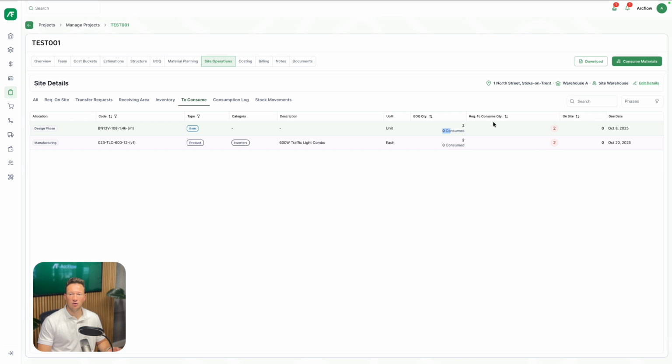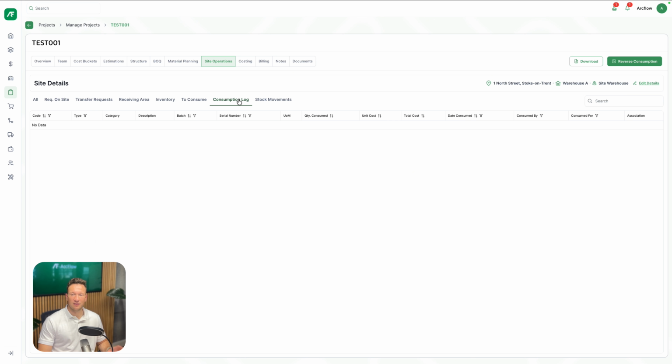So it first goes to on-site. Once it's on-site, it can be consumed. Once it's consumed, it goes into the consumption log. Once something has been fully consumed, it is essentially part of the project.